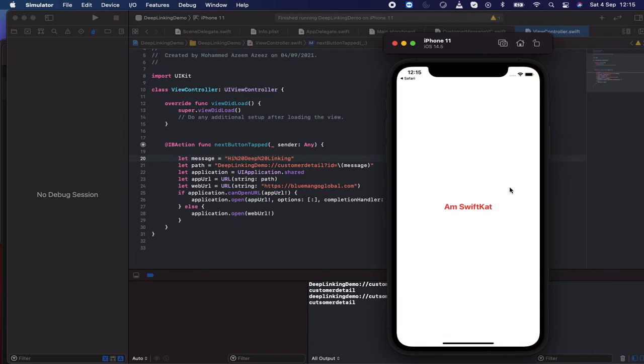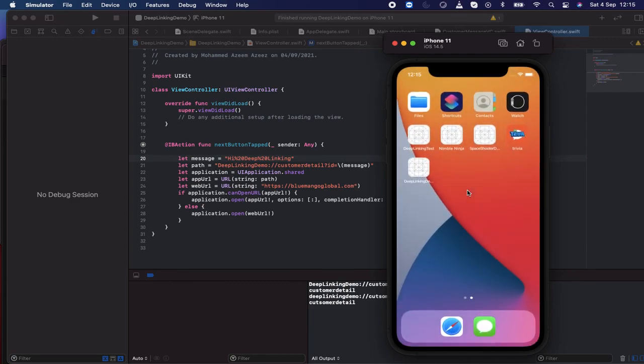So it's very simple, this deep linking. By using deep linking, we can post a message or data, and open it with the use of that app URL. We can redirect to any page inside our app. So that's it in this video.